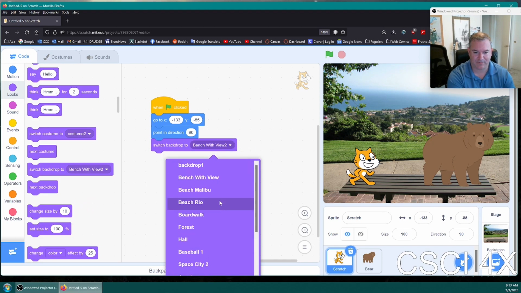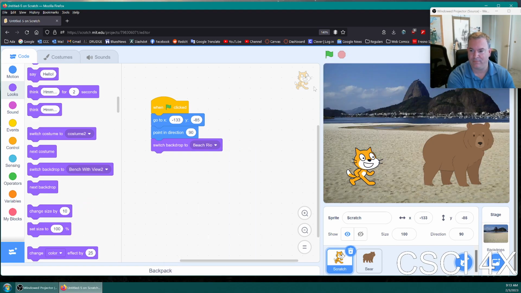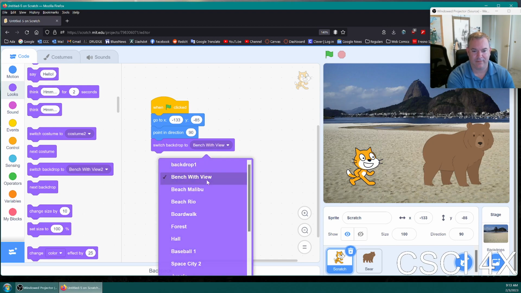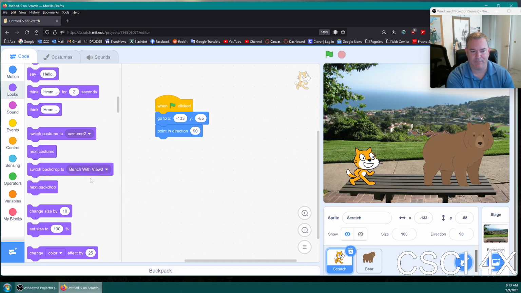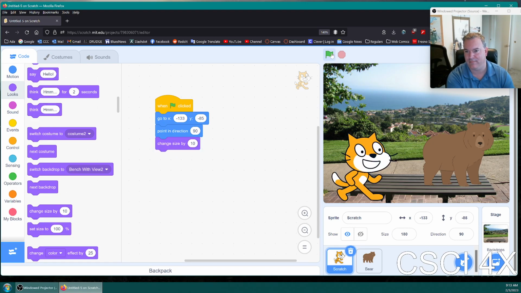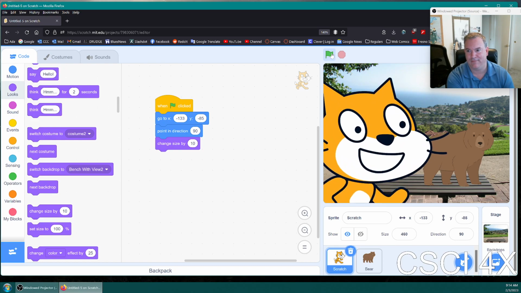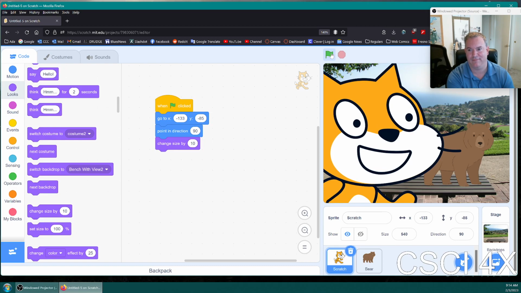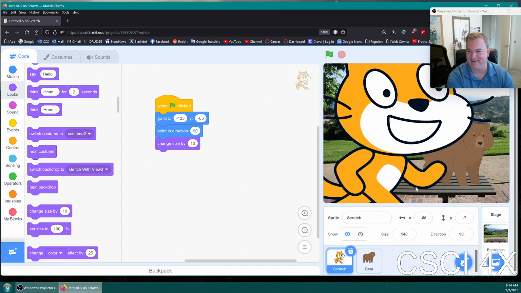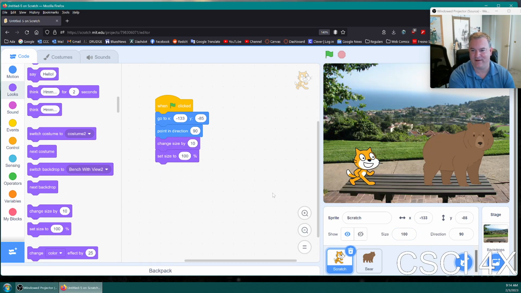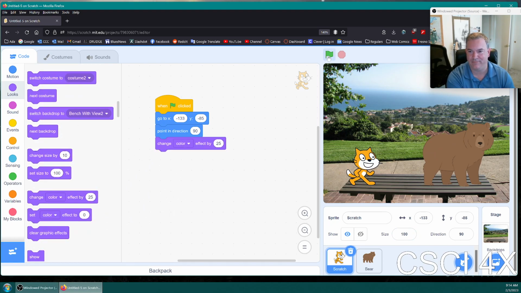You can switch backdrops to Beach Rio. Boop, like that. So you can have different backdrops for different scenes in your movie or something like that. You can have the thing get bigger every time. And then we can reset its size back to 100. You can change the color.